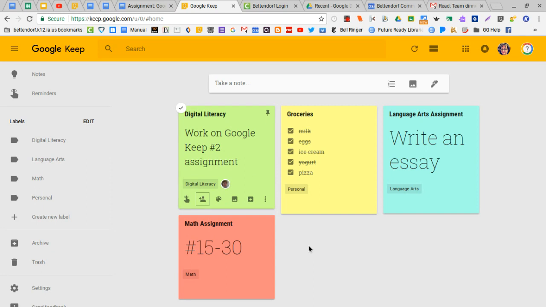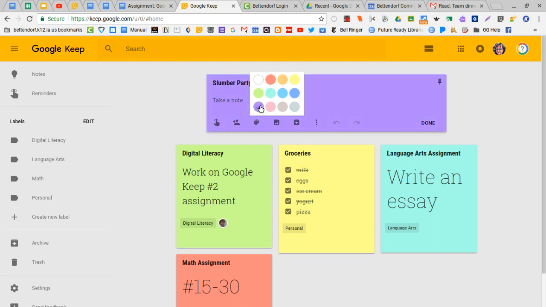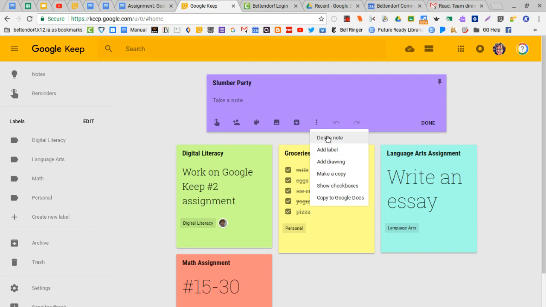Maybe if you had something personal going on, let's say, because I know some of you might be keeping track of some personal responsibilities, something like, I don't know, slumber party. I don't know if you still call them slumber parties. Slumber party at friends. And let's just go ahead and make that purple. And it's personal, so I'm going to put it in personal. I'm going to add a label here.